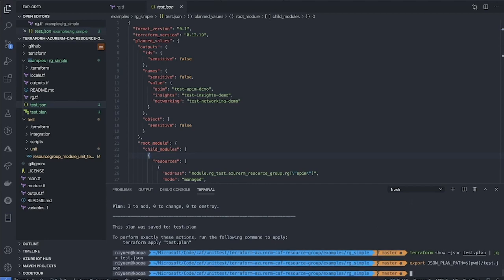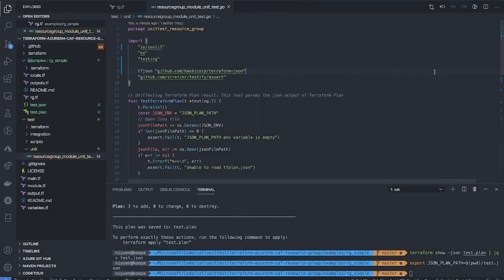I can now go into my unit test folder. So it's organized in test, then units, and in the unit folder, I have a single file, which is resource group module unit test. So this is the unit test file. We have 2 dependencies. The first one is Terraform JSON. So this is an SDK from Terraform. And the second one is the testify assert library.